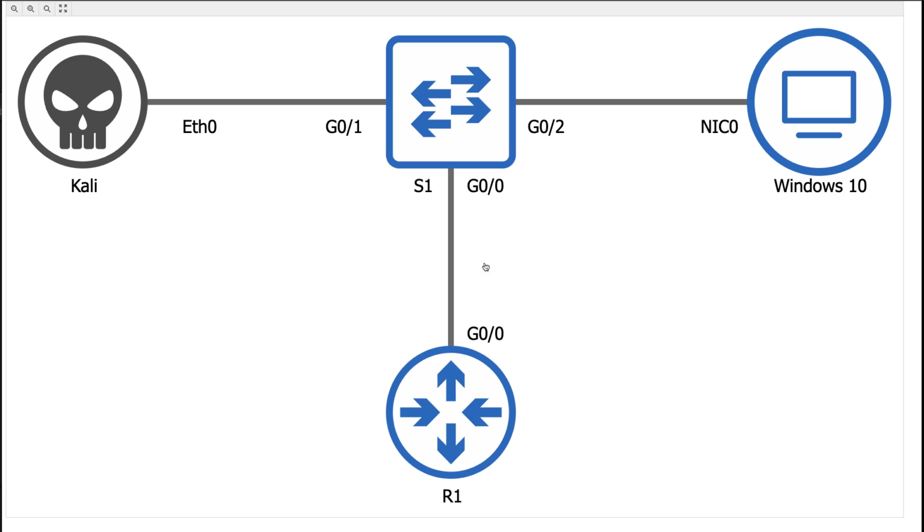We'll set up this interface on the switch as a trusted port so that the router is able to allocate IP addresses to the PC, but Kali is not able to do that. Okay, so I'm now going to show you practically how to use DHCP snooping to stop these kind of attacks.